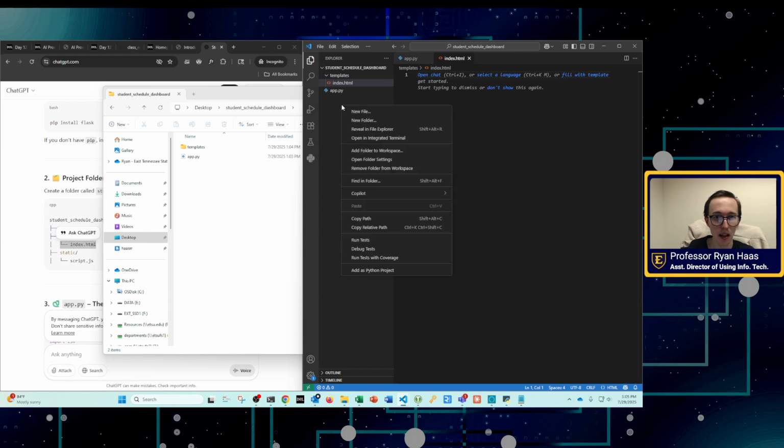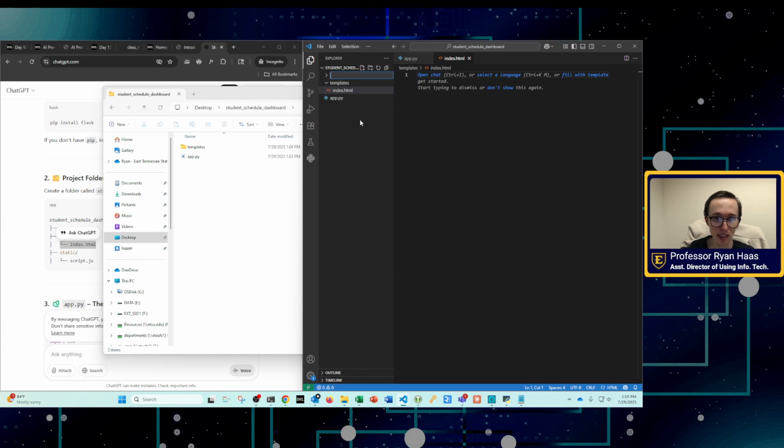And then I'm going to create this folder called static. Static, what does that mean? Well, static files are what we call things like images, things like style sheets. So we talked about CSS and how that makes our website styled.